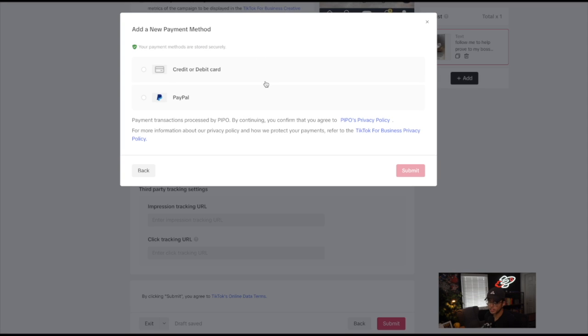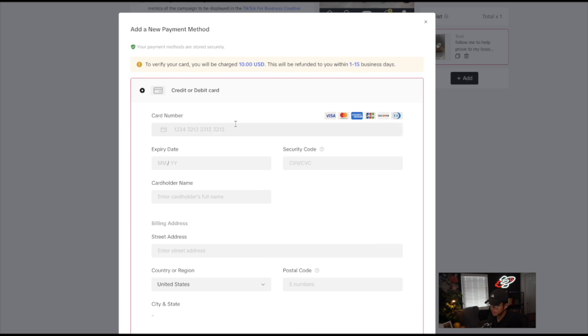Now here is where you're going to have to add your new payment method. So you can use credit or debit card and then PayPal. So once you enter in that information, you're just going to click on submit and then your ad should be running. So now what I'm going to do is that I'm going to be showing my actual ad campaign on another account, just so I can give you an idea and tell you what to actually look out for.